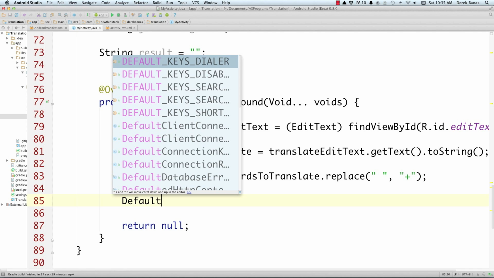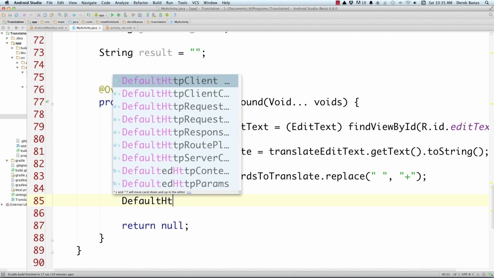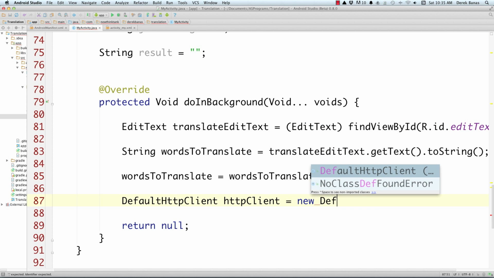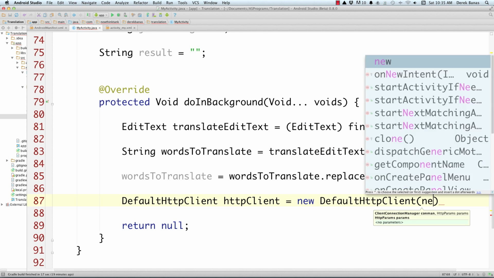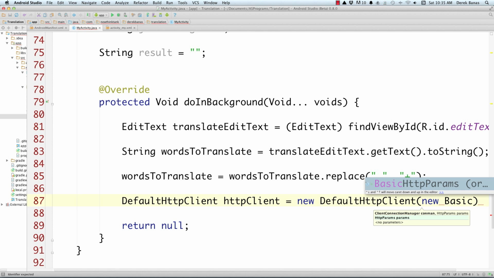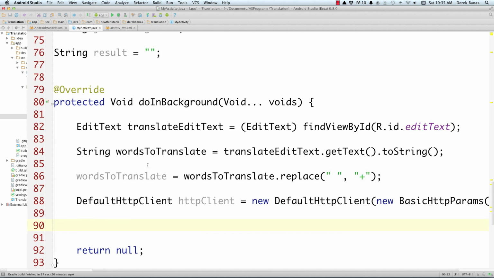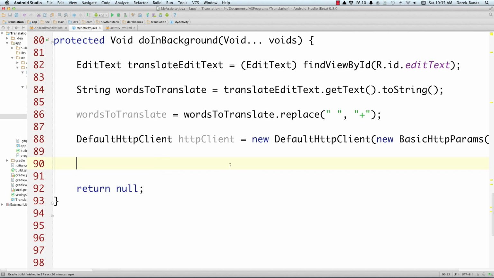And now we're getting into actually parsing the JSON data. Very first thing we're going to need is a client that's going to be used to grab the data from a provided URL. And I'm going to use the default HTTP client here. I'm just going to call it HTTP client is equal to new default HTTP client. And then we'll just go new basic HTTP parameters. Okay, so that's going to be the client. It's going to sort of act like a browser acts as a client to read data.